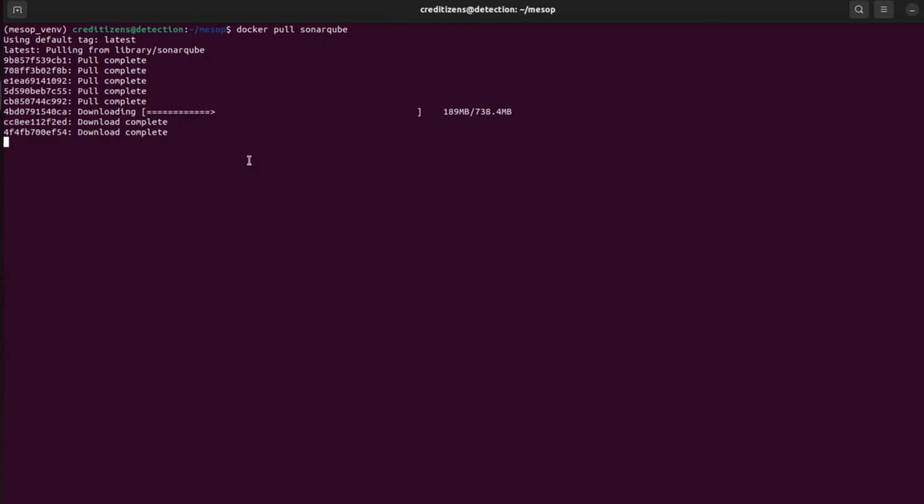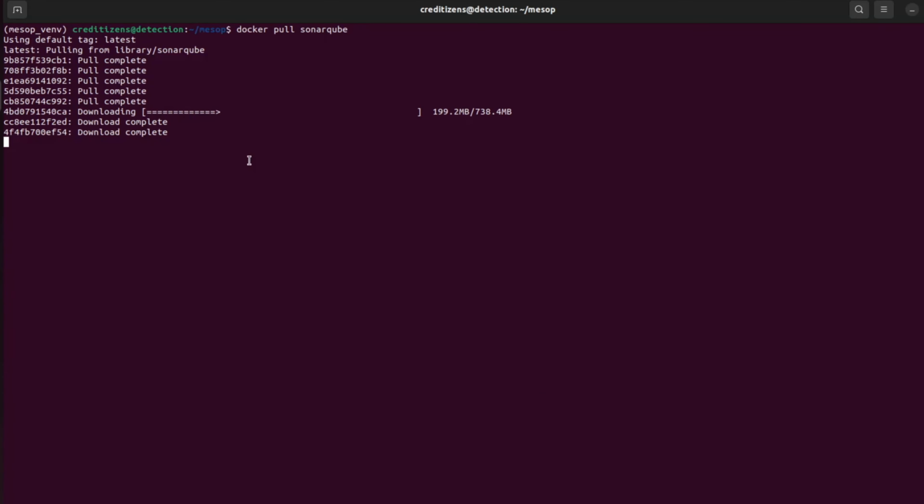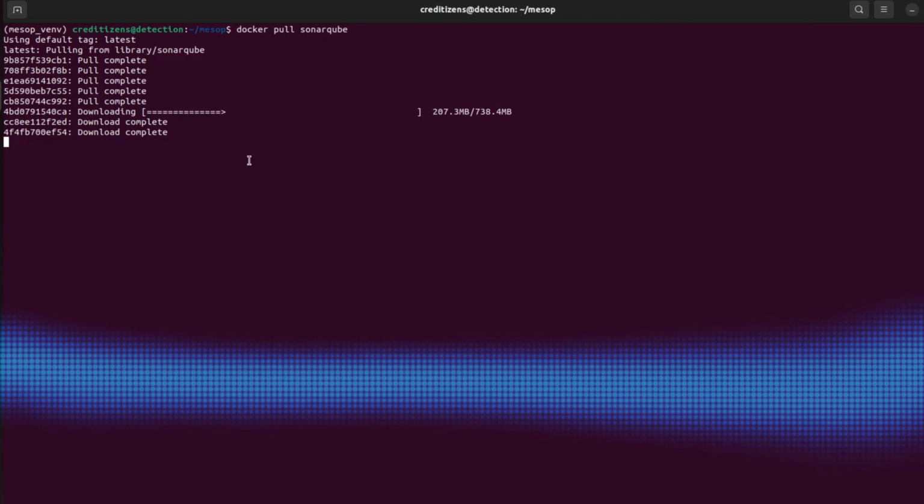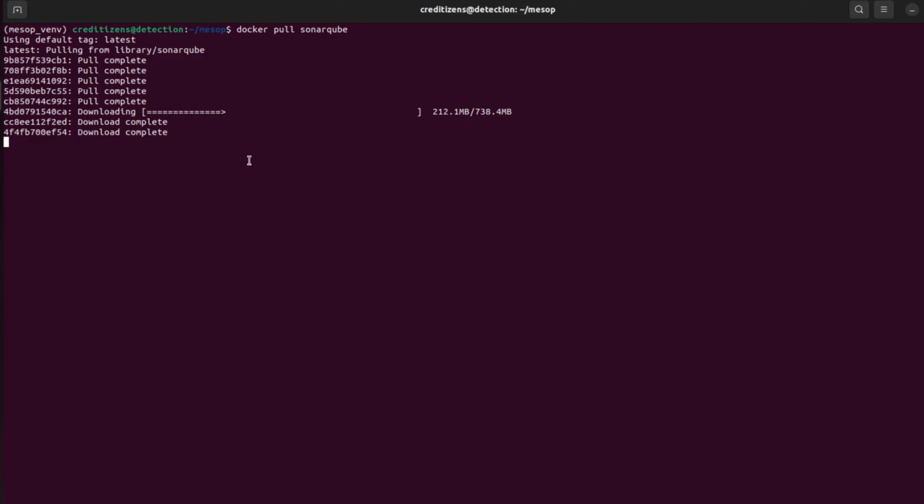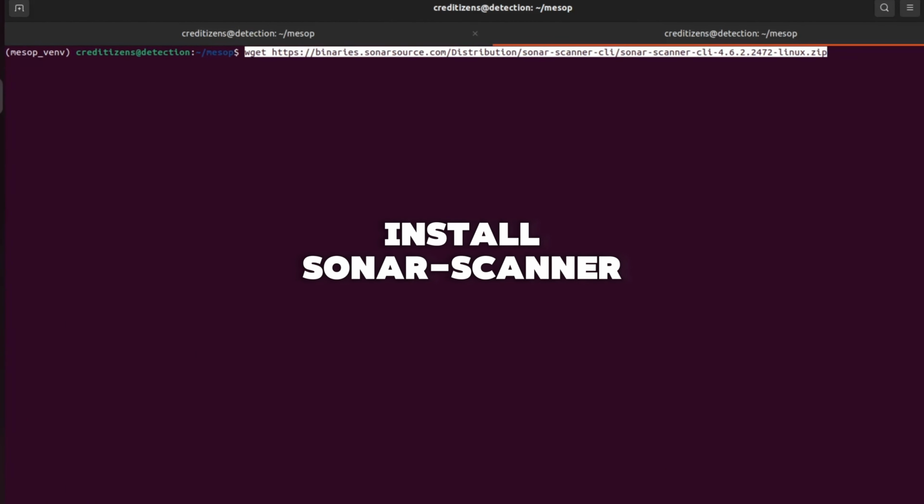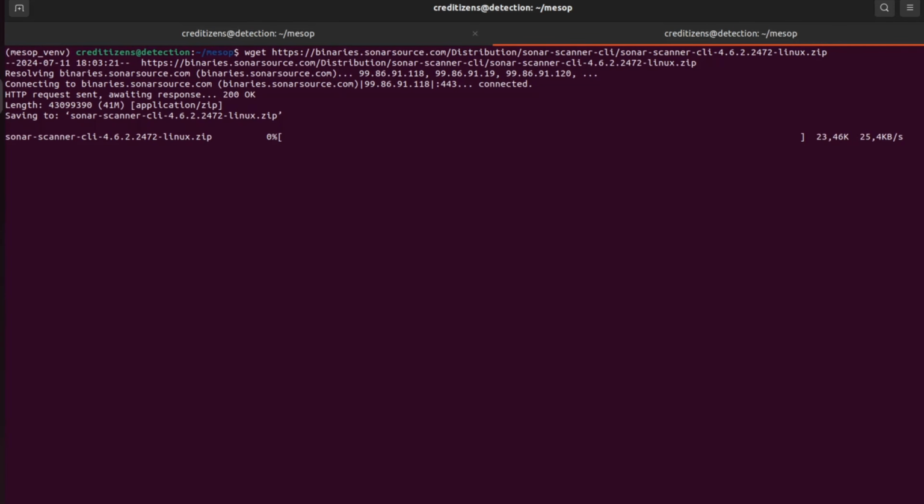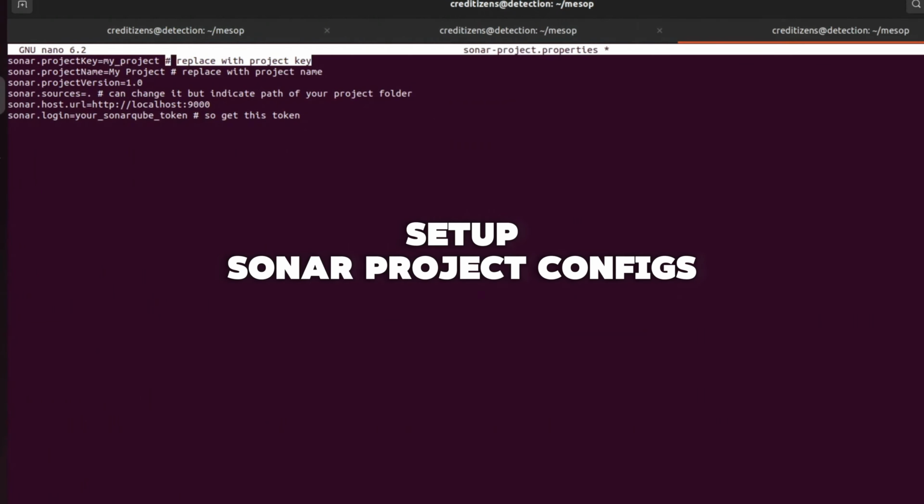And you need different components. Here we're getting the Docker image, and after we're gonna run it. We're gonna also install the CLI, the Sonar CLI, and also the Sonar scanner. So here we just gonna download it. And after we're gonna also set the config files.